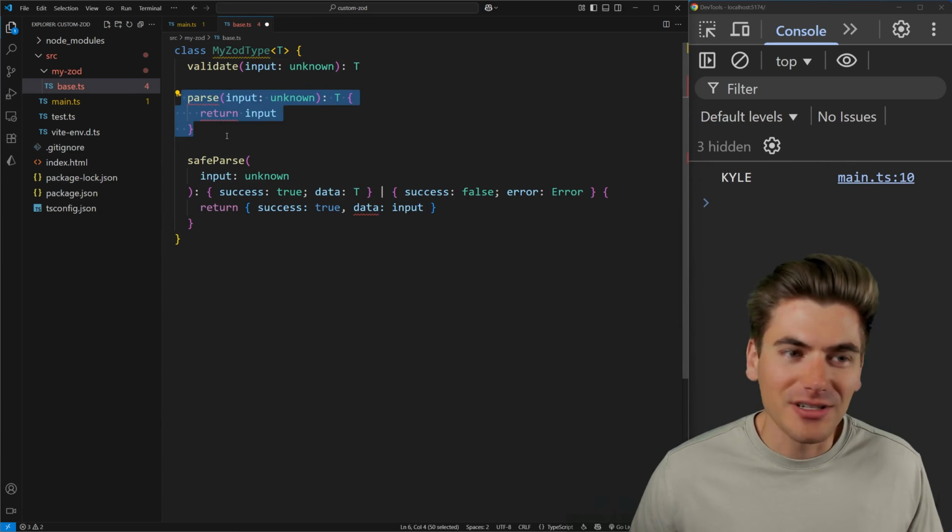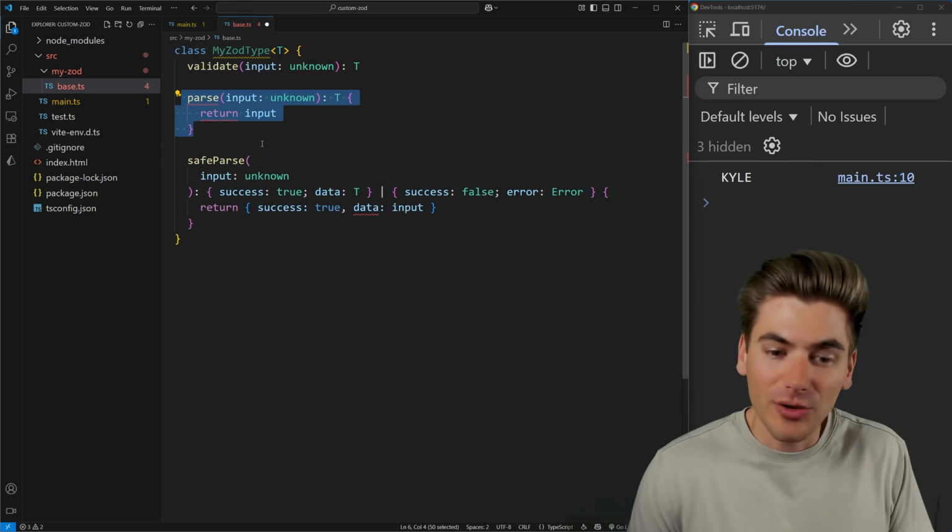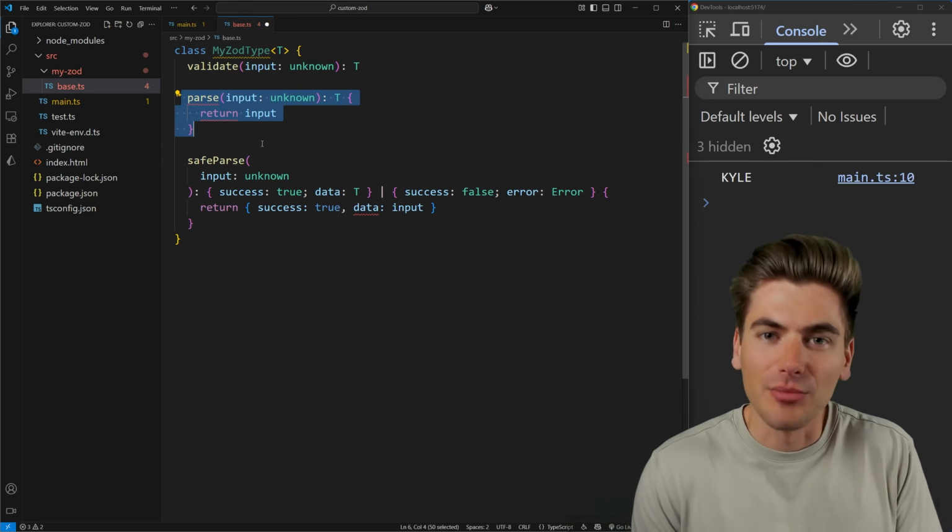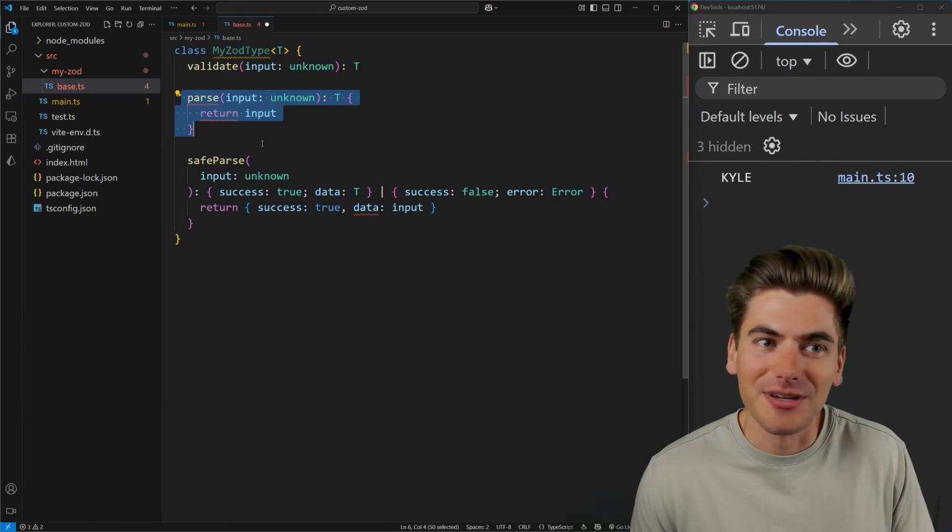So very similar to parse, it's essentially going to do the exact same thing as parse, but it's not going to do the extra stuff. All it's going to do is just take my input and convert it to the proper type. Nothing else at all is going to happen inside this function.